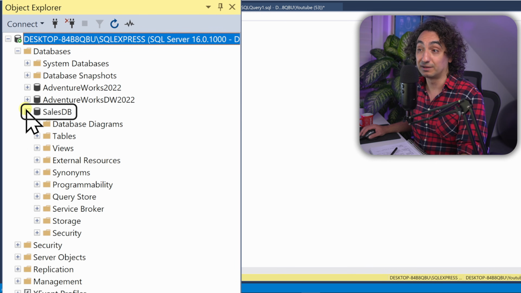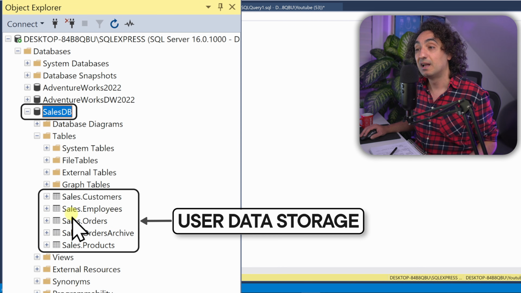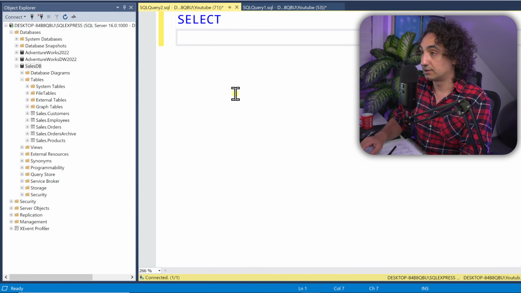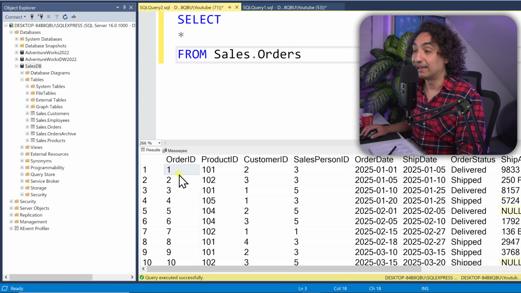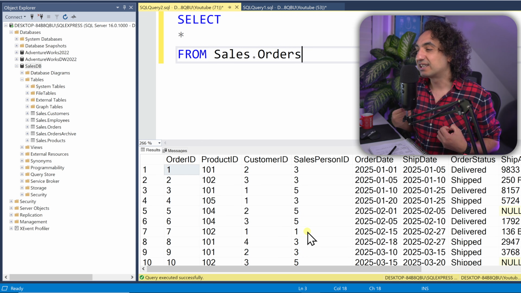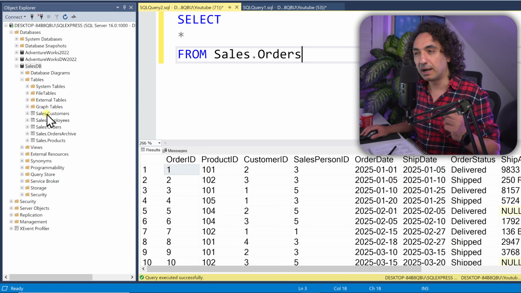If you go to our database, SalesDB, and then you go to the tables, we find all these tables that we are already used to: the customers, employees, orders, and so on. Those tables are the user data. So now if I go and say select from sales orders, all the information that we are seeing now is the user's data. So this is what we users actually care about. All the other stuff that we see inside databases, as a user we don't care about it. We care only about our data.